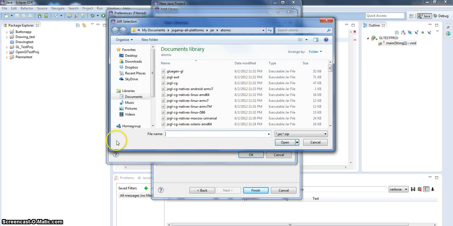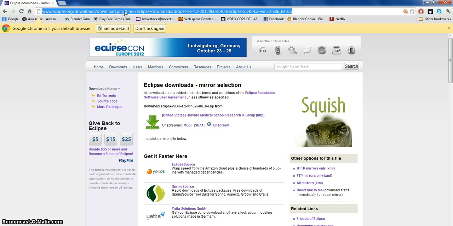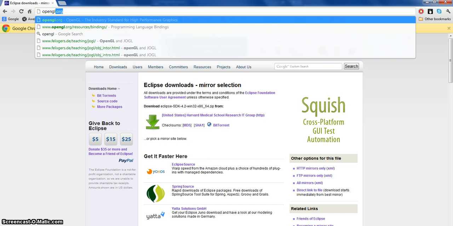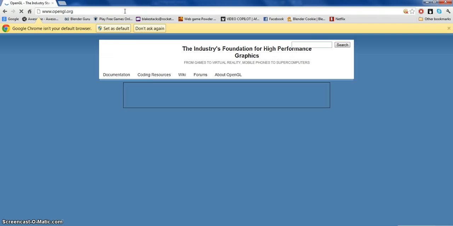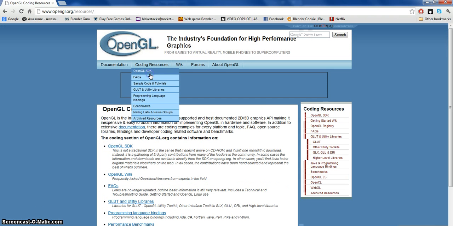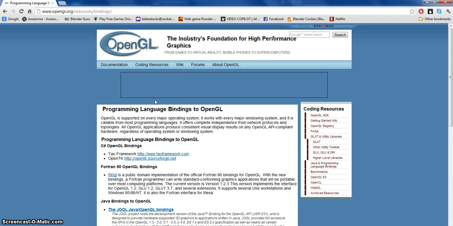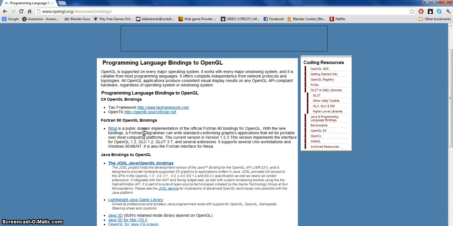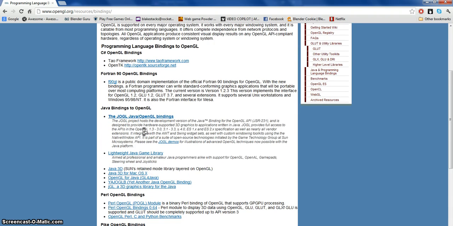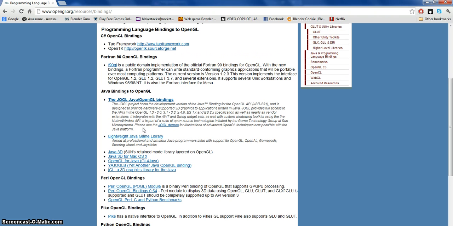Click Add External Jars. This is where it's going to get funky. Open up OpenGL.org. Click on Coding Resources. Hover over Coding Resources. Click Programming Language Bindings. There's a whole bunch of different languages here, so you can choose whichever one you want, but I'm going to teach you how to use Java.